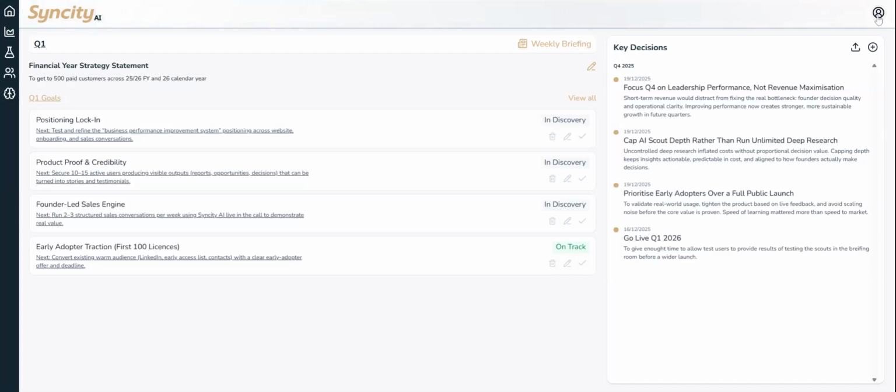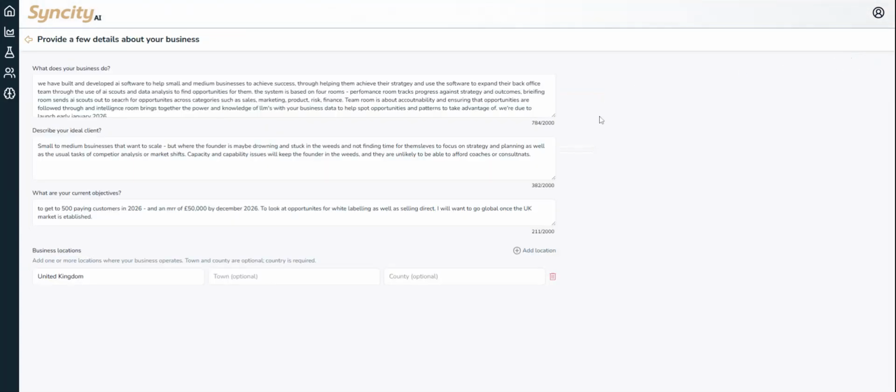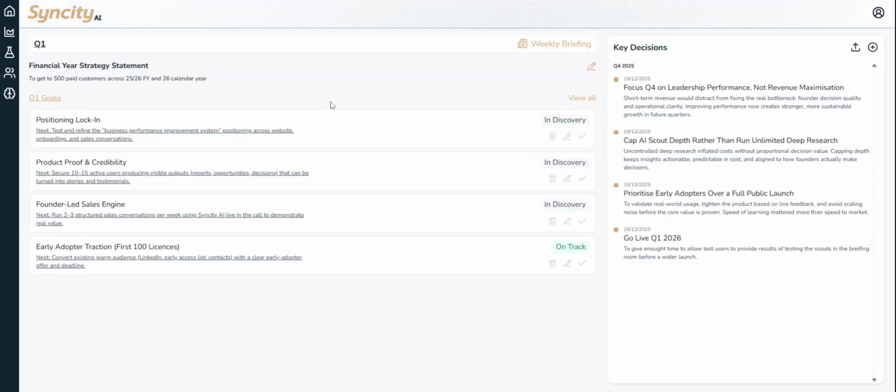As part of this, when you first sign into the system, you'll see a couple of questions that you're asked. So what does your business do? I've put some text in there about what I do, describing your ideal client, current objectives, and then your location. So you can say global, UK, or break it down into towns or counties, depending on your exact business and where you are. So all of this is telling that brain what your outcomes are for this year, but it gives you an easy way to track them, monitor them, and make sure that you're following through on what those are.